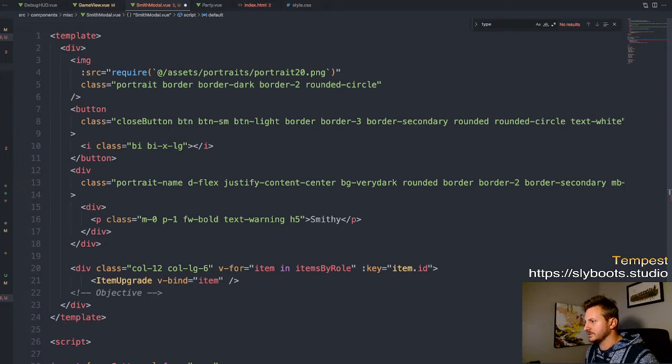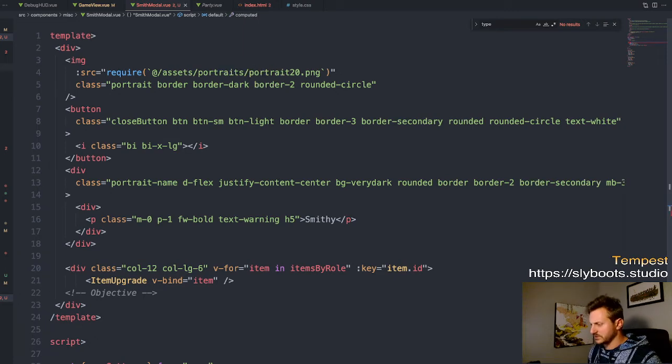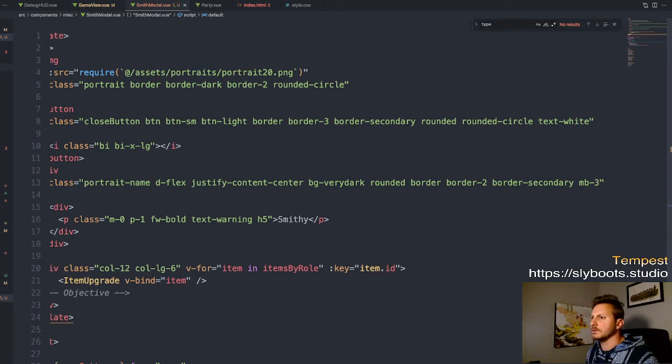Okay, so let's do that. Data. We'll just hard code this in now. Return, and then what? Role is shield. That's the tank. The shield, the sword, and the spirit.